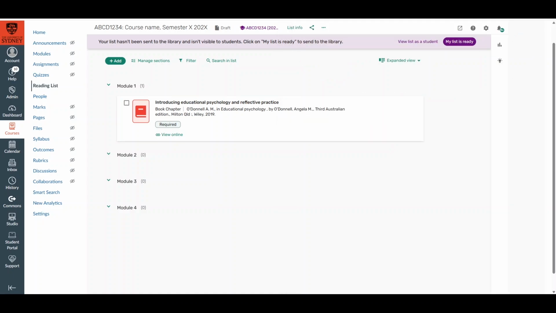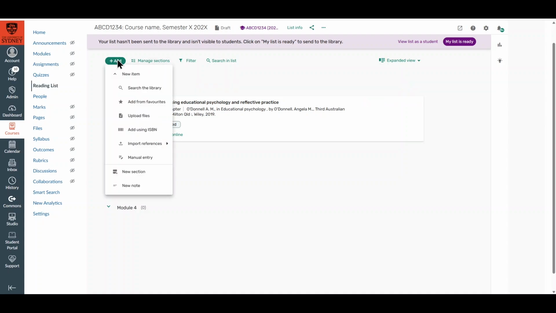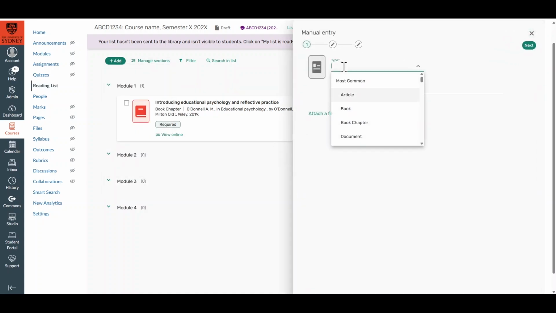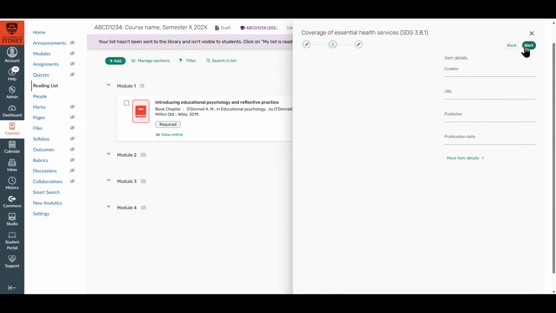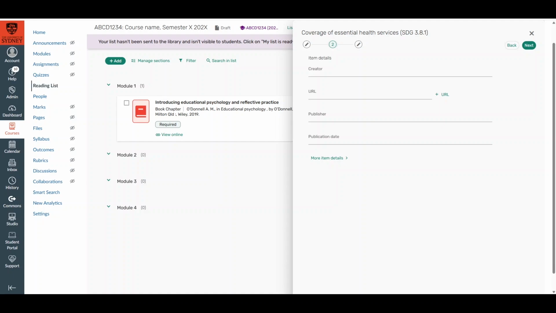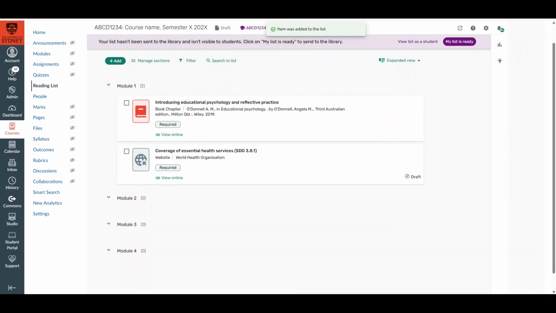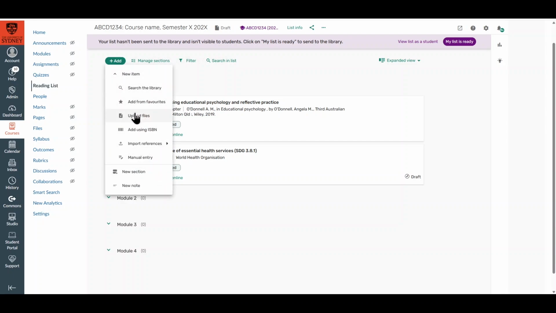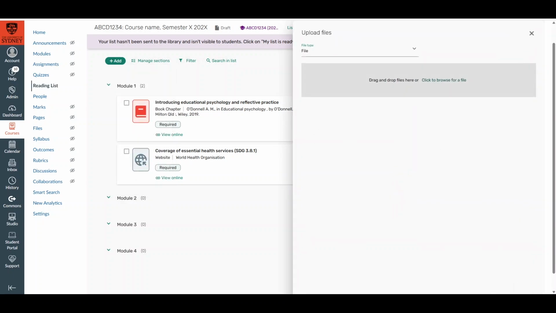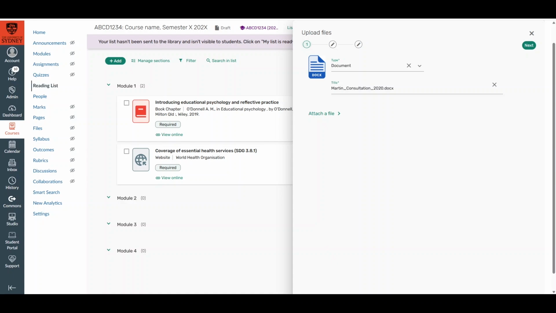For our second item, let's manually add a website. Click Add and Manual Entry. Select Website for the type and add website title. And follow the prompts to fill in the rest of the details. Lastly, let's have a look at uploading files. Click Add and Upload Files and drag and drop the file or browse to add your file into the gray box. Then fill in the details as needed.